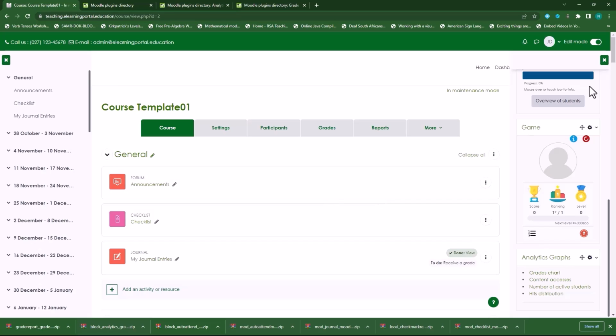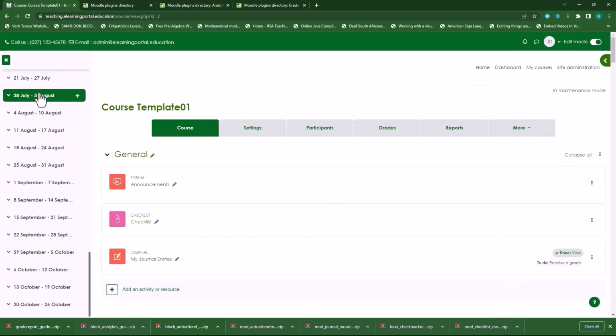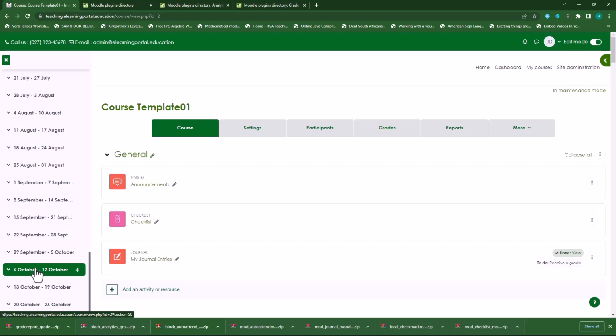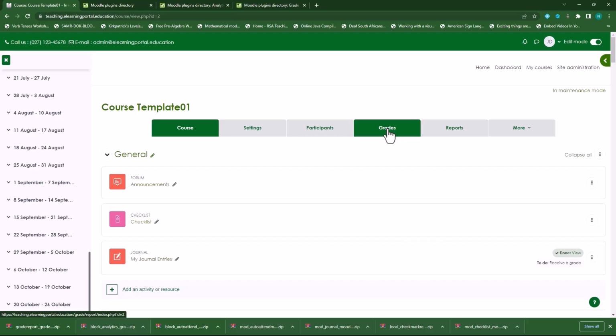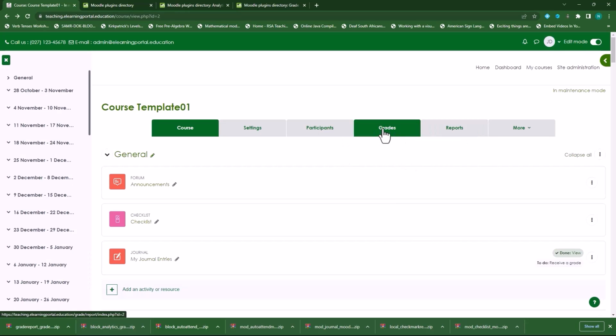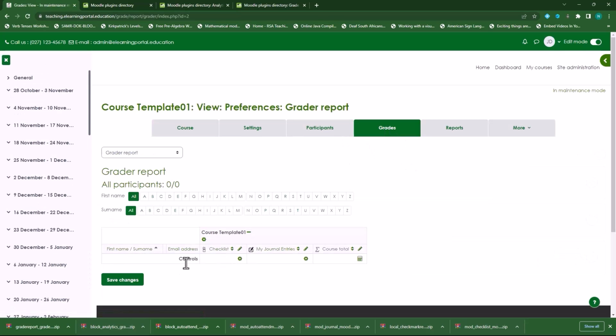And how do I access that? Okay, so let's close this. These are all the weeks in my course. Okay, so if I want to see my grades, I click on grades or reports. So if I click on grades, it will show me the grade book, all my activities, and the grades of the students. I can see here, this is my grader report, and all my students will end up here, as well as the marks they obtained in an activity.